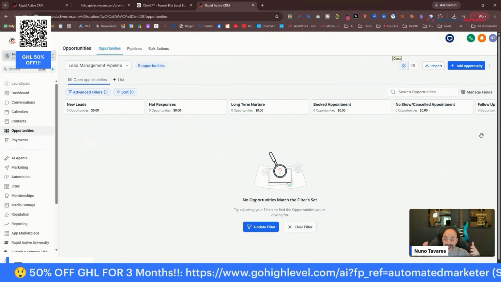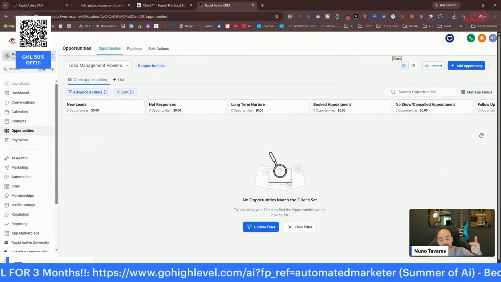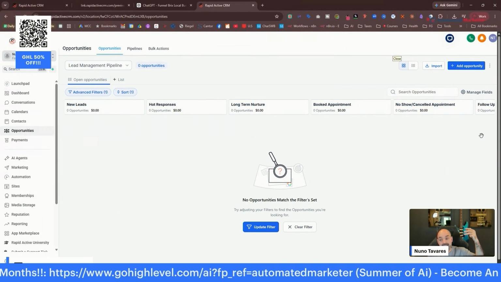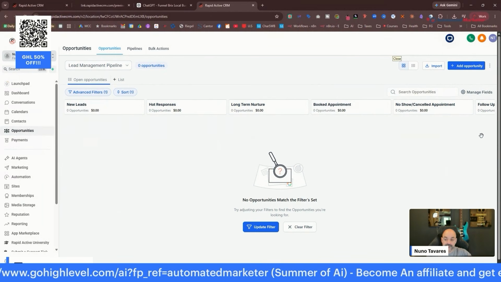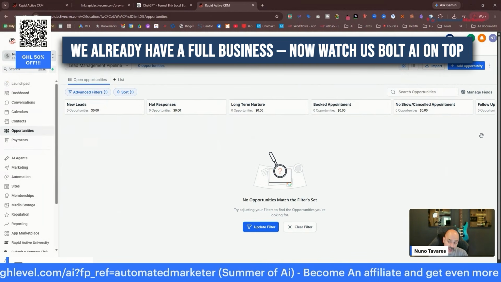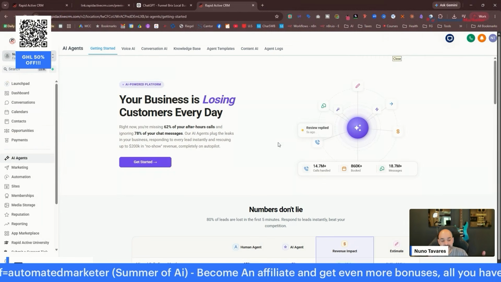And there you go. I literally, legitimately have automations. I have my calendars. I have a website. I have a domain. I have email. I have everything I need to run a business. Well, crap, why not just add AI? Okay, no problem. Let's add AI. I'm going to go over to AI agents. And here's another free gift.